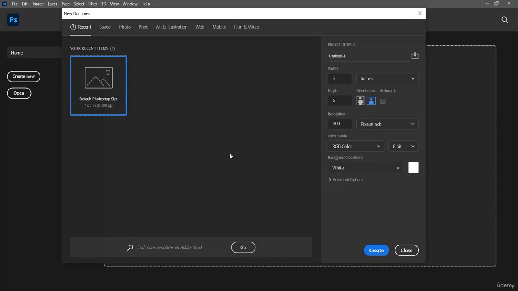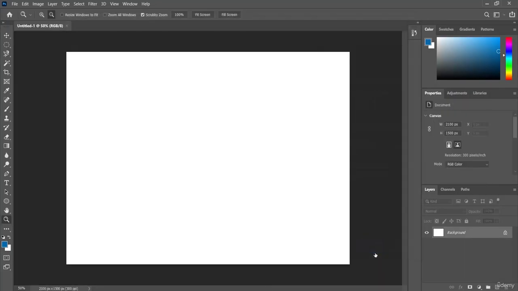Then a pop-up will appear, and I'm using this default Photoshop size. You just have to select it, and then go for the create option. So let me click create. Okay, you can see the document is created, and if you focus on the right sidebar, this is our layer panel, and you can see the layer panel has one layer right now, and the name of the layer is background. We just created a new document and used white color as our background content. That's why it's named background.